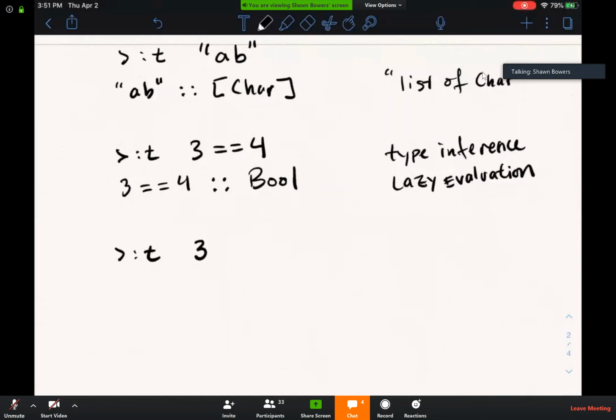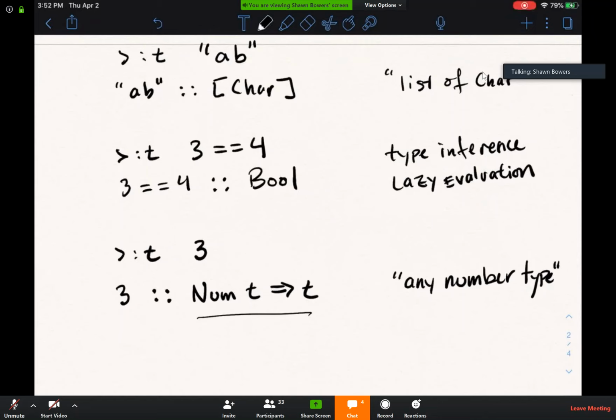The way that this is written in Haskell is like this. And we'll talk more about this later. But for now, you can kind of think of this as any number type. And here's how we get that 3 is a Num t from what's printed here. What this is saying is that t is a lowercase stand-in, basically, for a type variable.